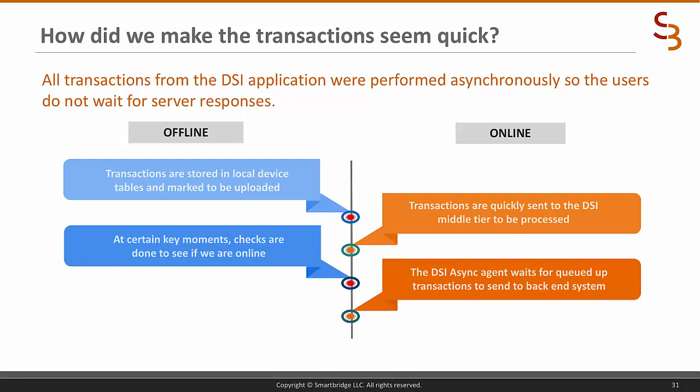Asynchronous transactions, on the other hand, don't have to wait for a response, but instead they will assume that the DSI asynchronous agent is committing them in the back end. This will allow all our transactions to be quickly sent up and stored in the asynchronous agent's queue, and then your users are able to continue working within the application without having to wait.